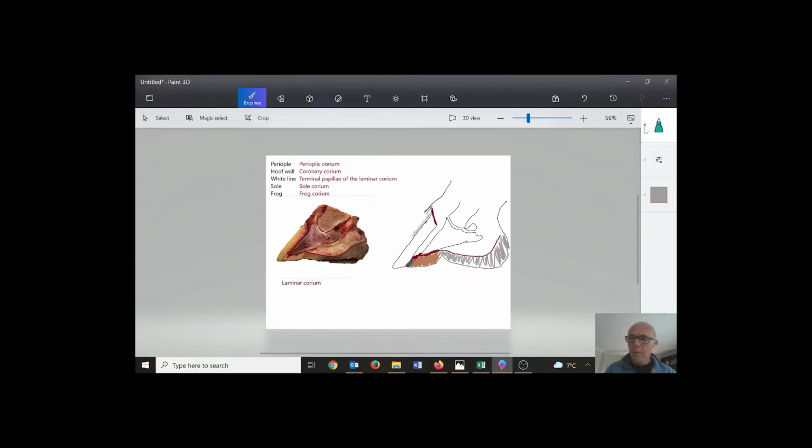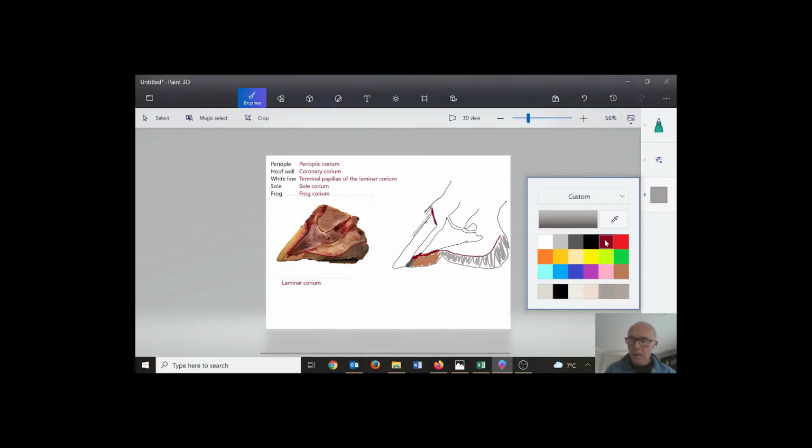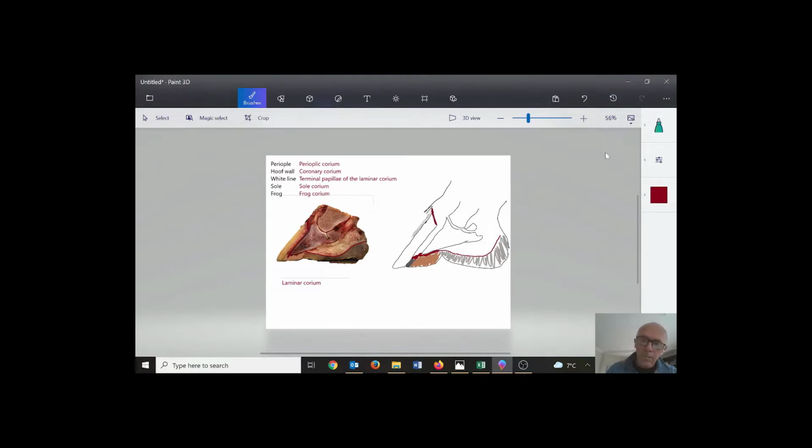So we need to draw in the laminar corium, and of course it's found on the dorsal face of the third phalanx, and it interdigitates with the lamina of the stratum internum of the hoof wall. So now you can see why the corium that produces the white line is called the terminal papillae, because they are papillae that are off the distal border of the lamina that attach the hoof wall to the bone underneath.